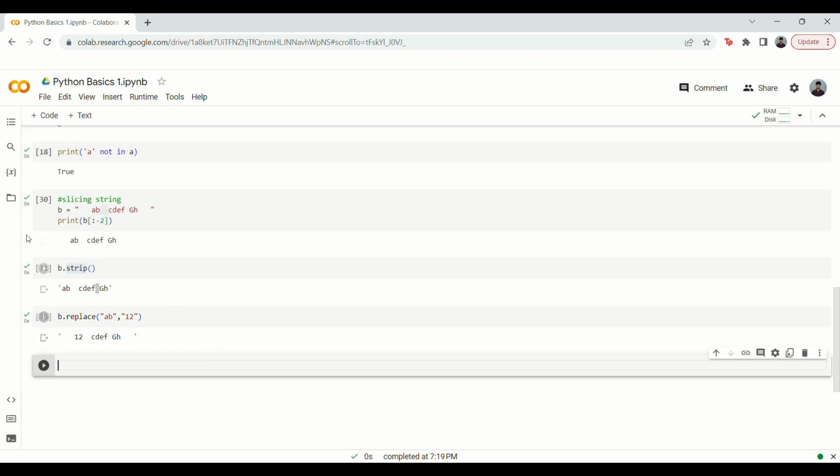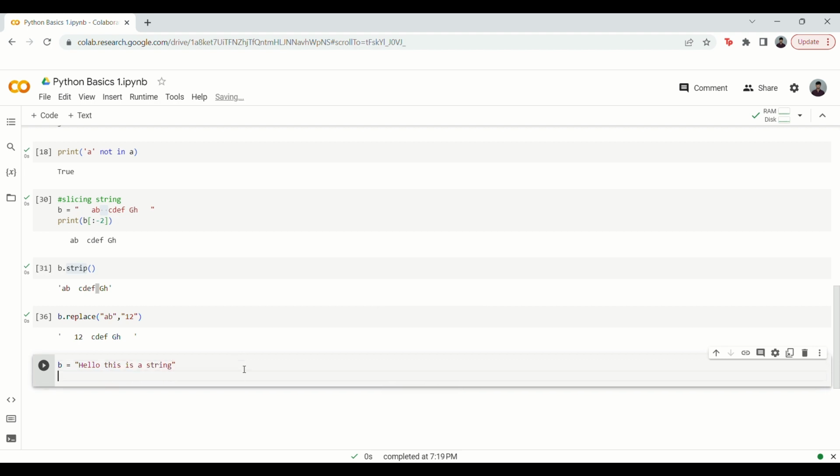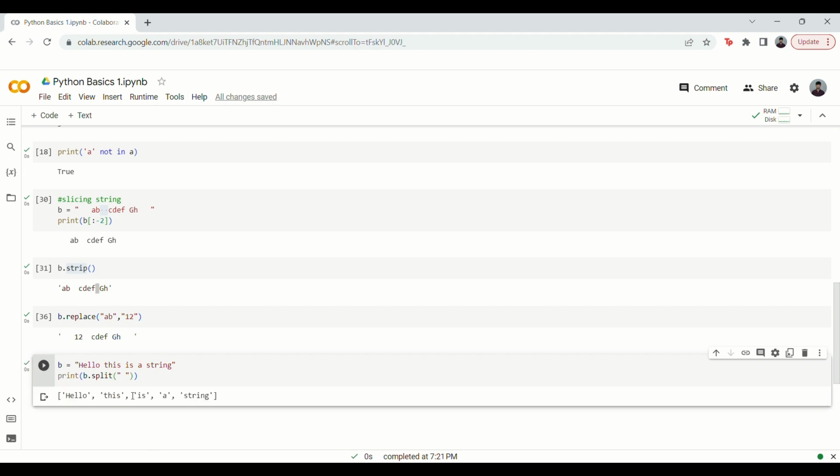So let us see the split function. I'll first modify the string. Let's say b equals hello, this is a string, and then if I write print b dot split, and I want to split on the basis of space, that will give me each and every word of the string individually. So if this is counted as a sentence, and you want to extract every word from a sentence in English or any language, what you can do is split on the basis of a white space.